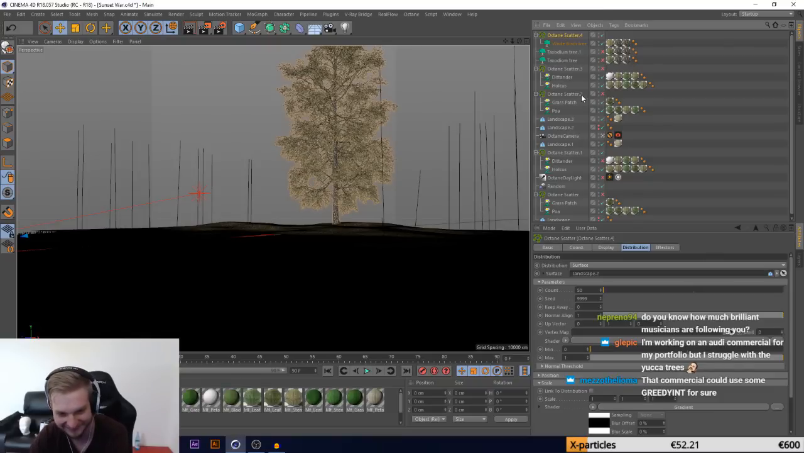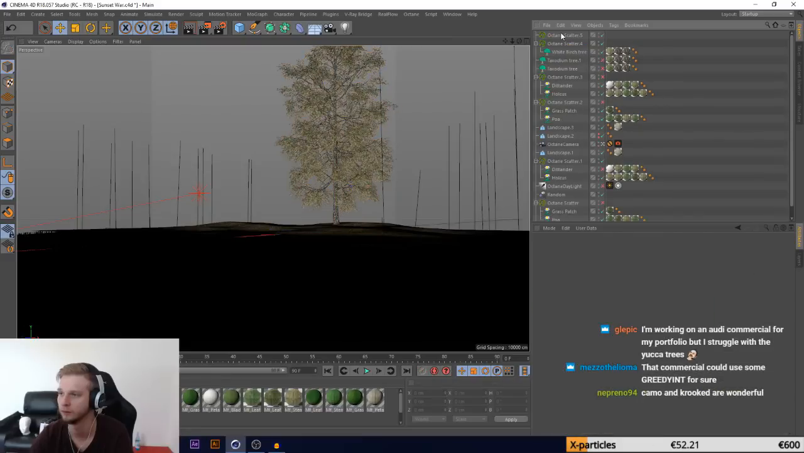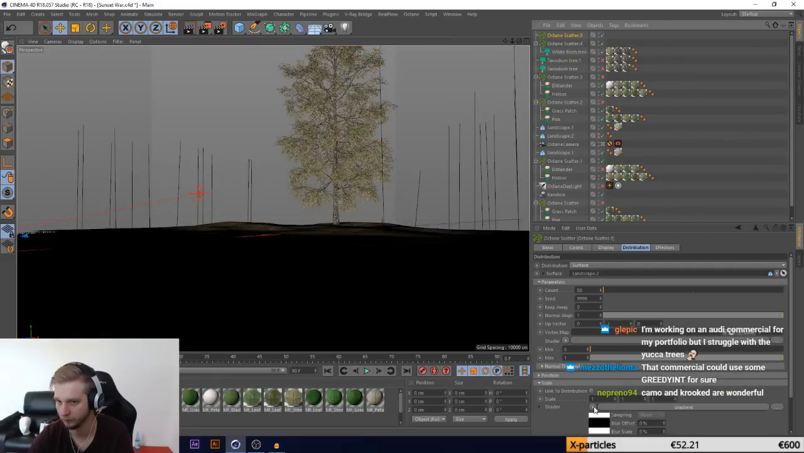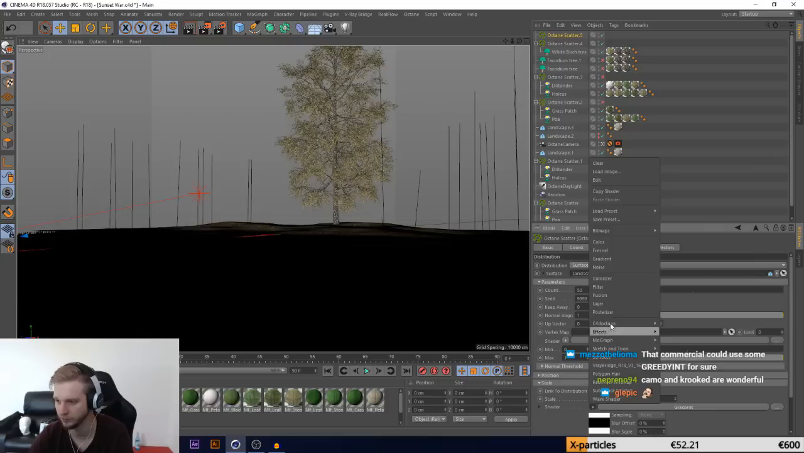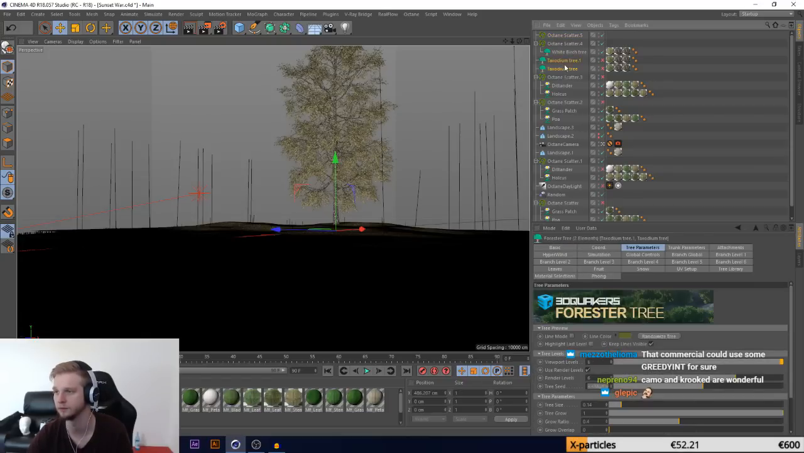The commercial, cooking some gradient. I love that word. Okay, so I got this, and then I'm gonna use not a gradient, maybe just a noise with these two trees here.